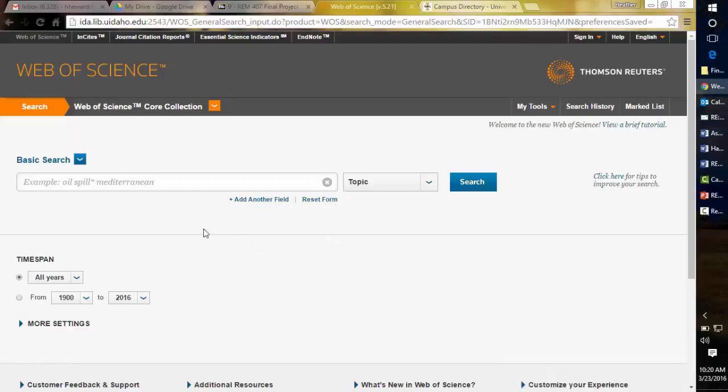One little note that you should remember is that in order to access the full text to these articles, you'll need to be logged into the University of Idaho's library system. So you can do that on the library page. You can log in there, or you can access it from campus if you are on campus.